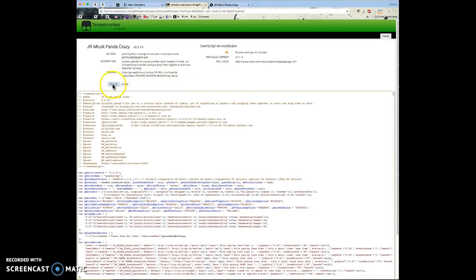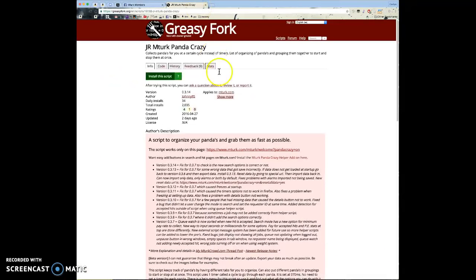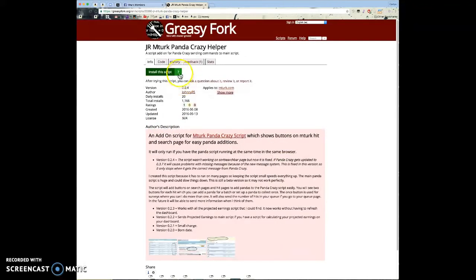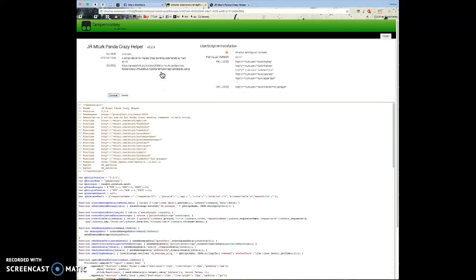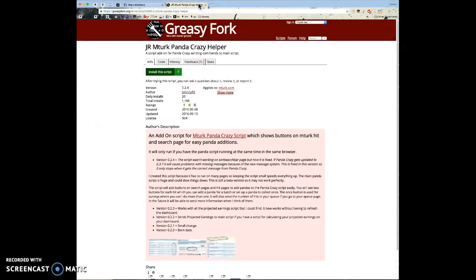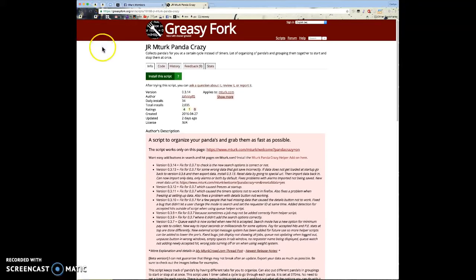Install the script, install here, X out, and then follow the author's description. Click this link for Panda Crazy Helper, install that script, click install again, and then go back to Panda Crazy.